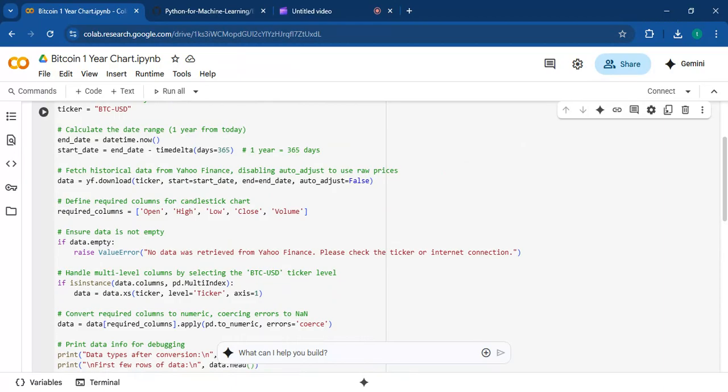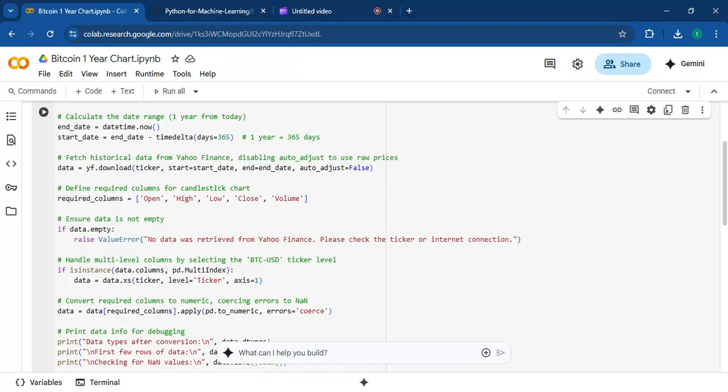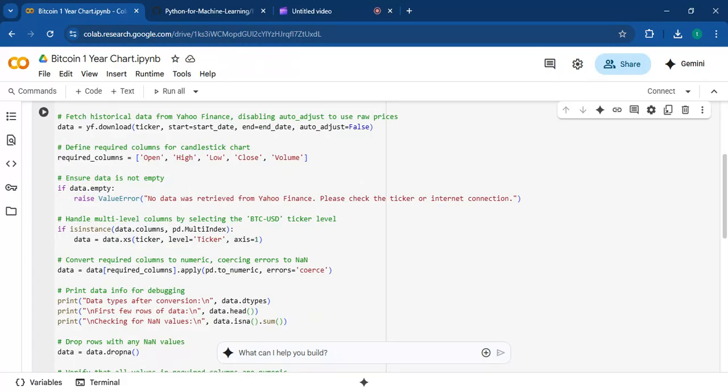Now the next thing we do is yf.download, which downloads the data from the start date to the end date. Auto adjust is false. This means it uses raw data prices, preserving original price movements for machine learning. So the next thing is we check for empty data. If the data frame has no rows due to a bad ticker or no internet, this raises an error to stop the program and alert viewers to check the Colab connection.